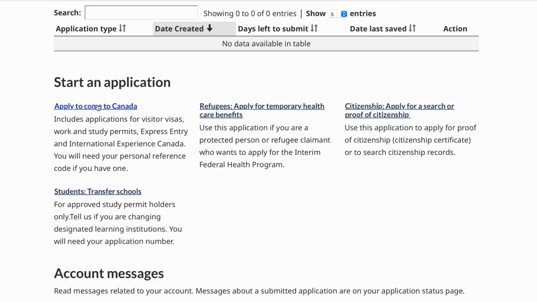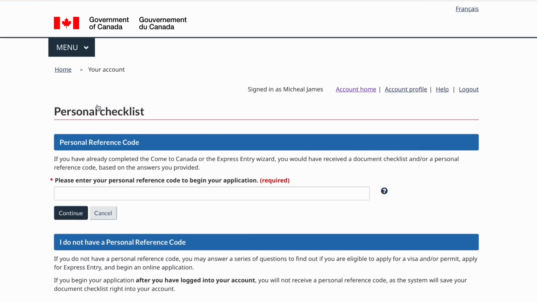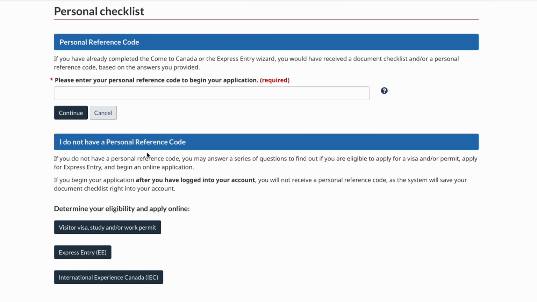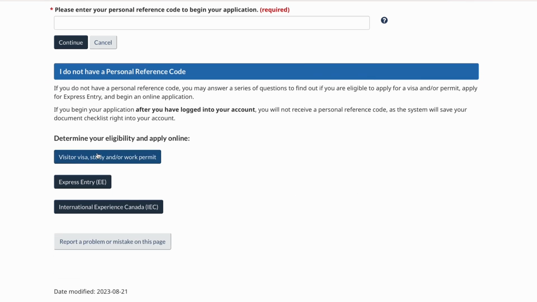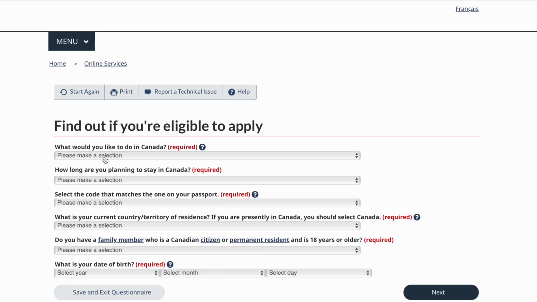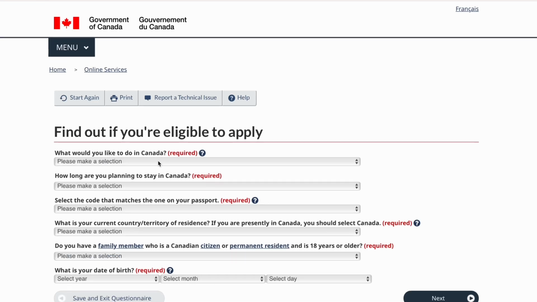So you're going to come there, click on it, and it will bring us to some personal checklist questions that you need to answer. You see, these things are required. This code, you will generate one. I'm going to put the link on how to get that reference code for the new portal in the description box below. And it's not difficult at all. So click on visitor visa, because that's the one we're going for, and answer this question.